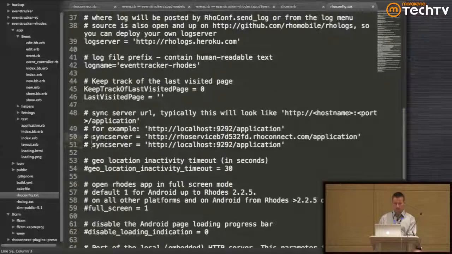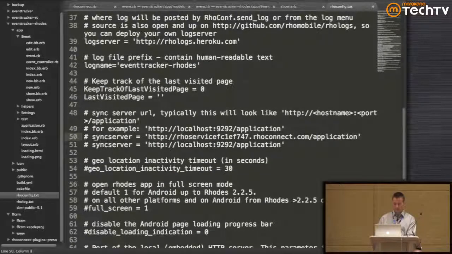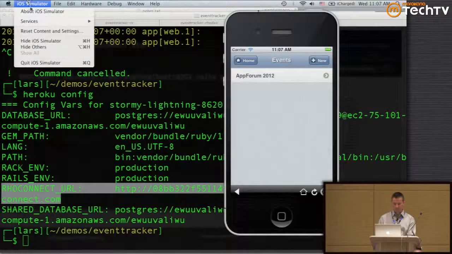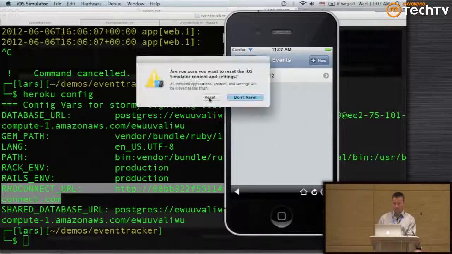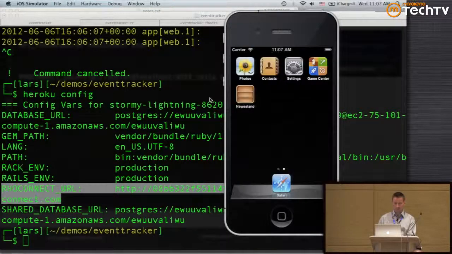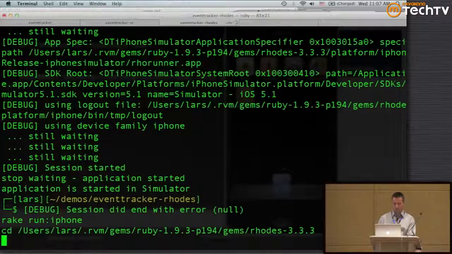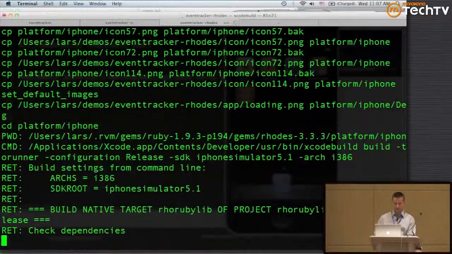So now I'm going to go here and update my configuration. I don't want to synchronize with localhost anymore. I want to synchronize with the server running on Heroku. And that's all I have to do there. So now what I'm going to do is go ahead and reset this simulator, and then start this up again.